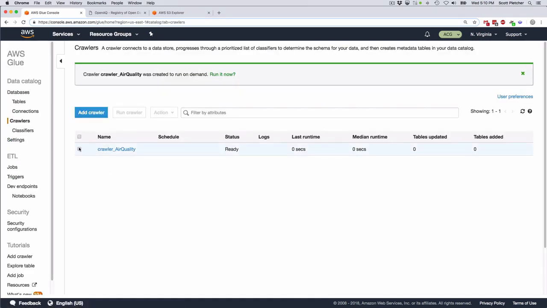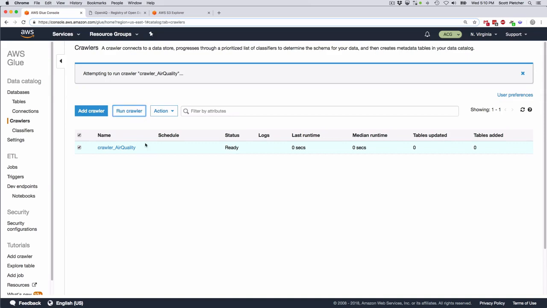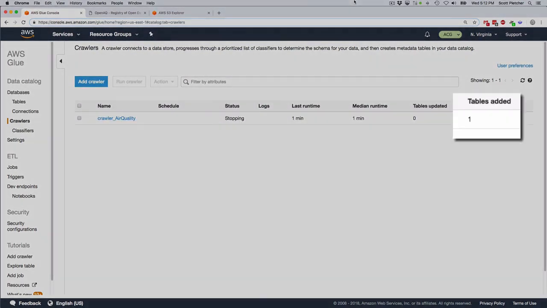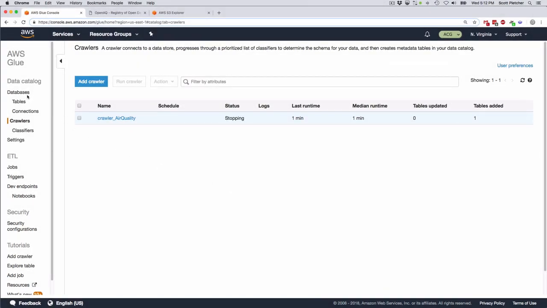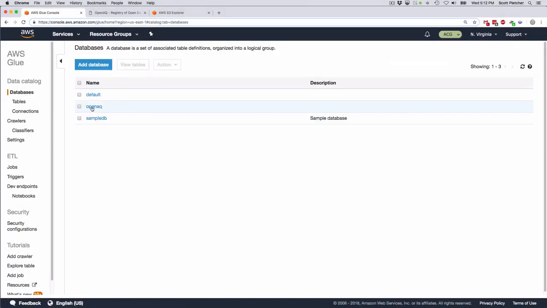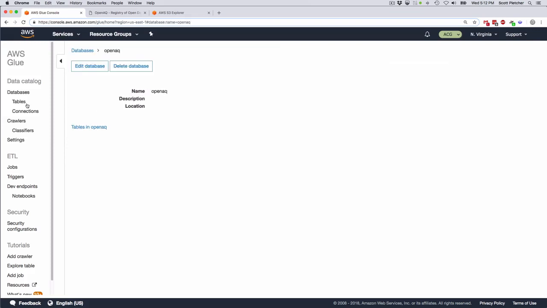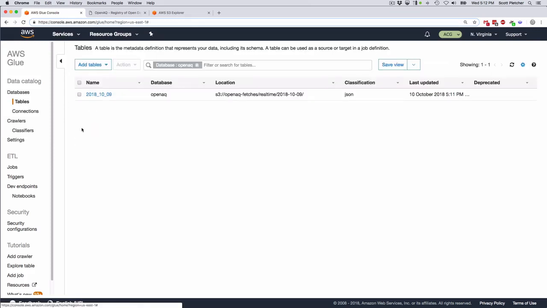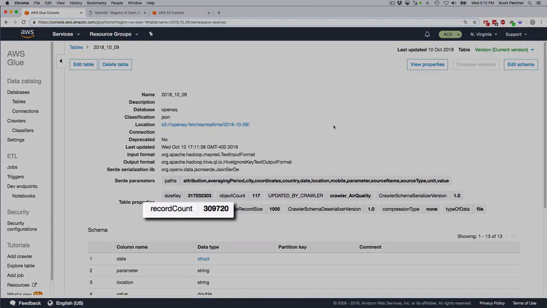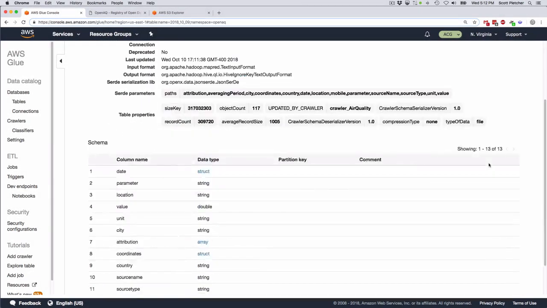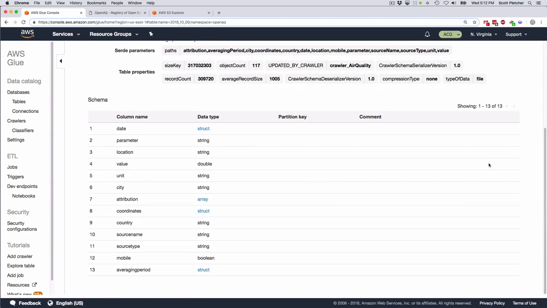Okay, now I can run the crawler. And now that it's stopped, we can see one table has been added. So it's crawled through that directory and aggregated all those JSON files into a table. And we have 300,000 rows in this table. And here's our schema.